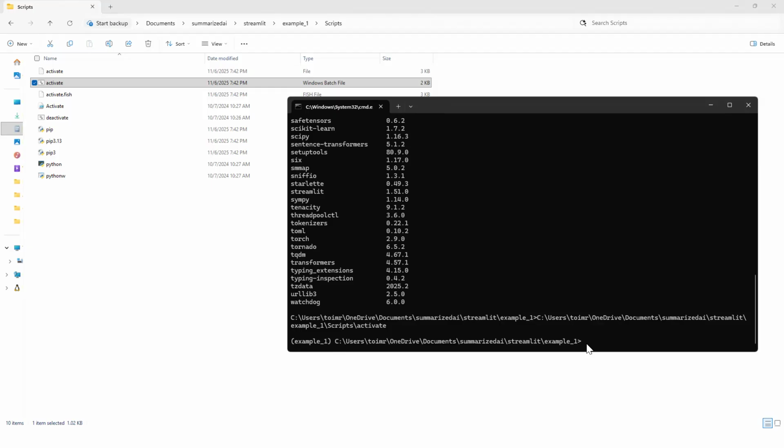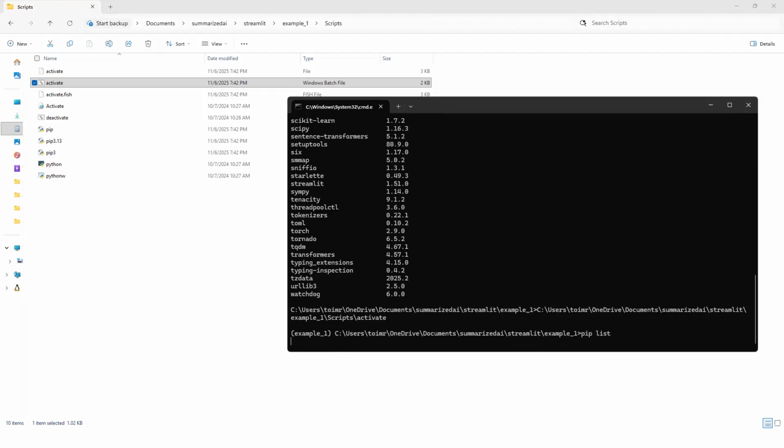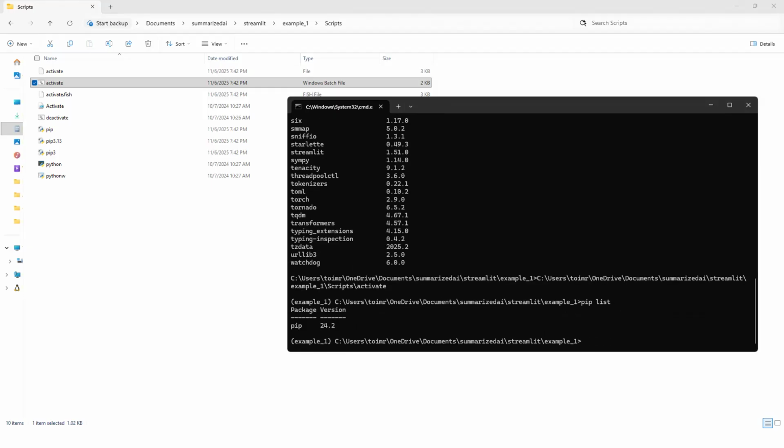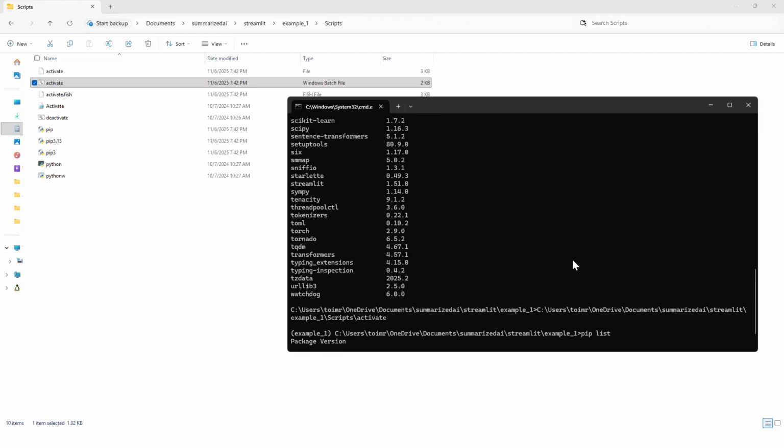Now, if I say pip list, now it says you don't have any dependencies, which means this particular project is a fresh project. It is not having any dependencies from anywhere.